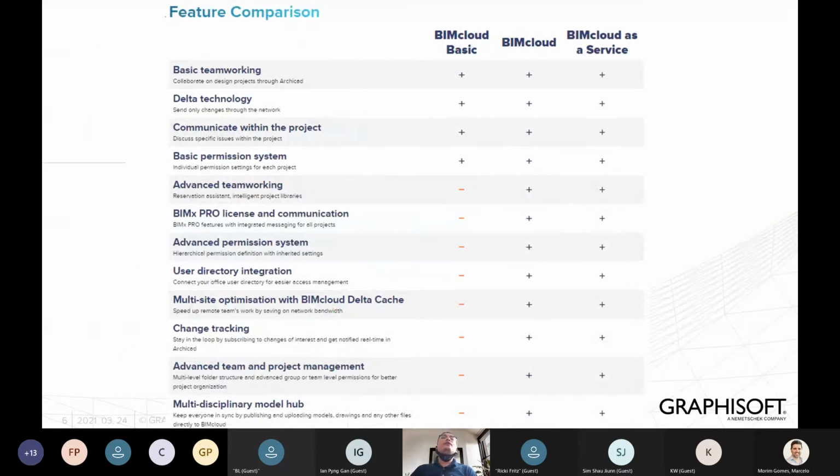There are three types of BIMcloud in the market. The first one, BIMcloud Basic, is free. As long as you have the ARCHICAD full version, at least more than two, you can use this feature for coordination or collaboration. BIMcloud Basic has a few things that you cannot do compared to the full one, but in my perspective it's good enough for your work already. You can see the difference between BIMcloud Basic and the BIMcloud.